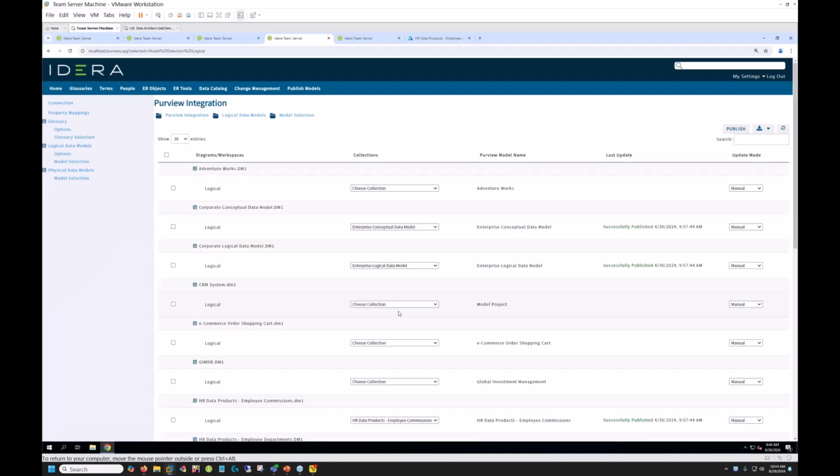If I go into the options here, the idea is that on the left are your ER Studio resident logical models, and over here would be the collection and Purview model names that you want to have published over there. The idea is you may have models in the ER Studio Data Dictionary side that you don't want to sync up with Purview on the provisioning or supply or demand side, if you will.